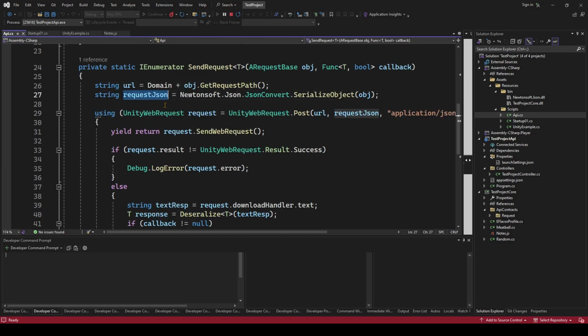So we're going to serialize the request first. I'm using Newtonsoft. It tends to just be a lot more flexible than Unity's JSON utility scripts, but feel free to use those.